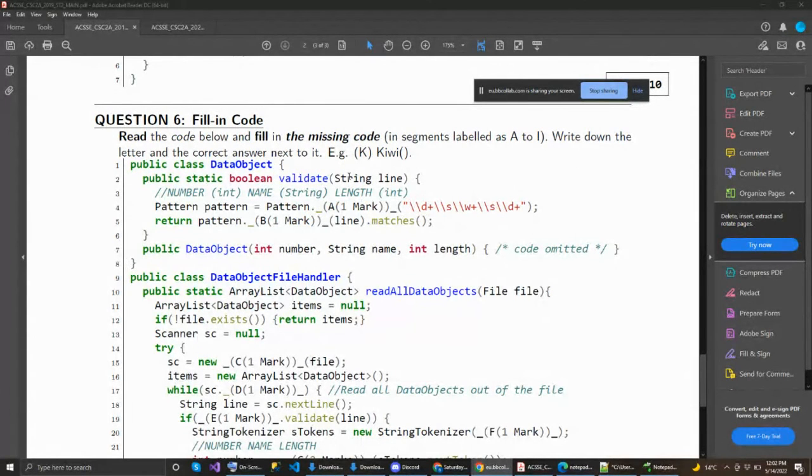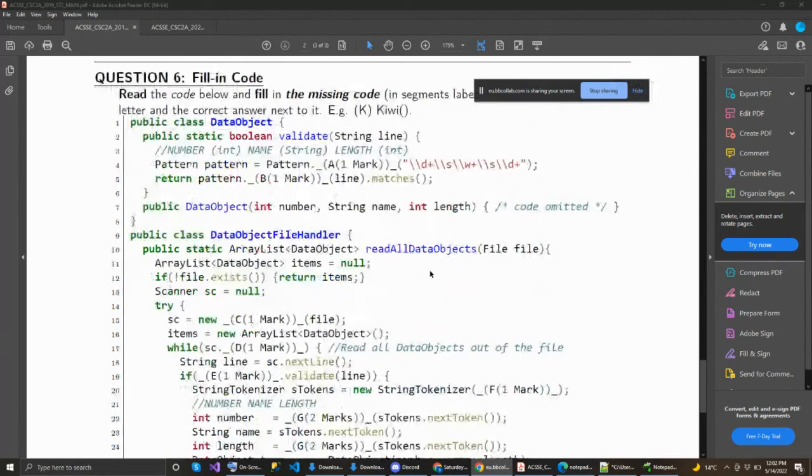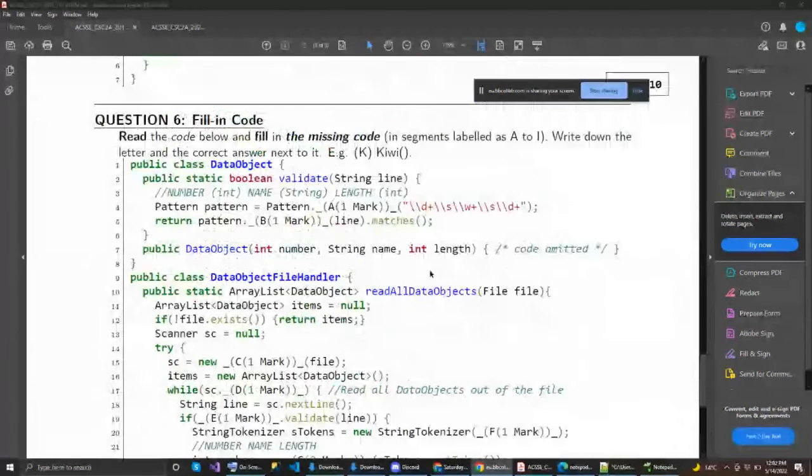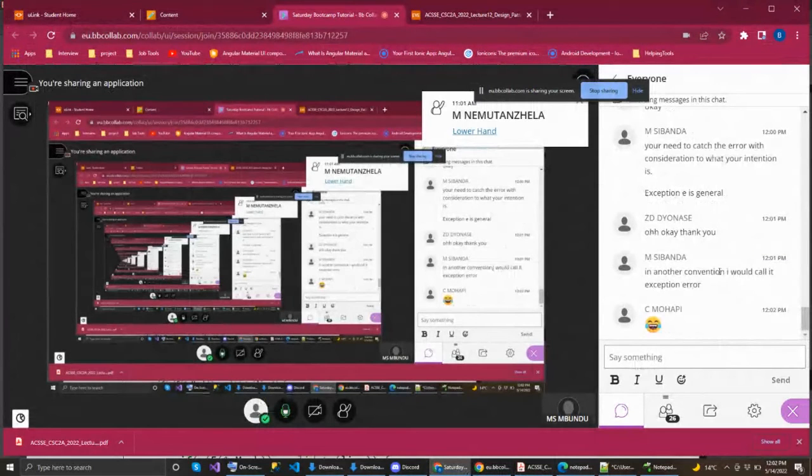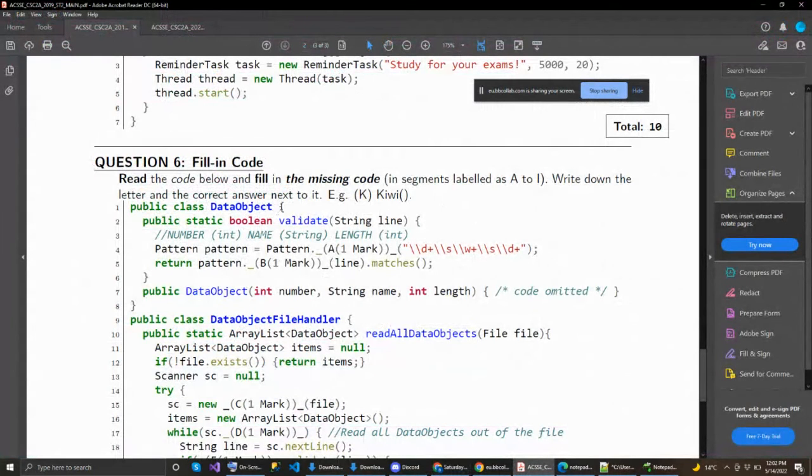Okay, but it's fine. Let's go through this one. This one was fill in the code, a whole 10 marks for filling in the code. In another conversion, I'll call it. Okay, so let's start with the first one. Public class, public static boolean validate. So yeah, we are validating here. It's about patterns here. So now what we need to do is see the kind of pattern we're going to have here.